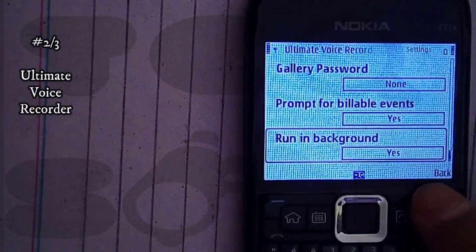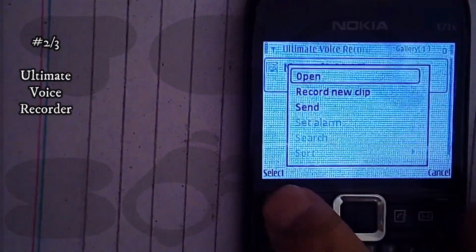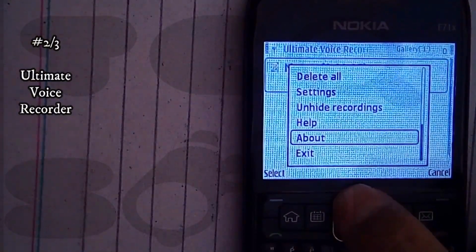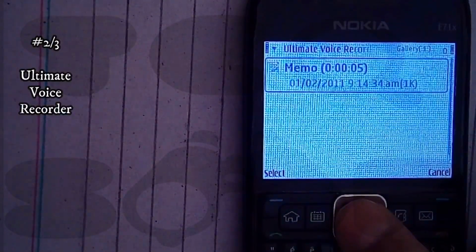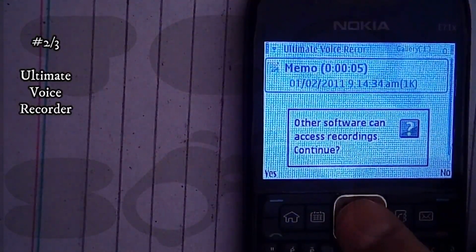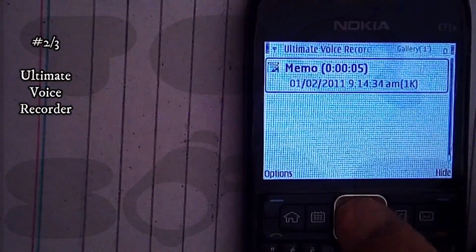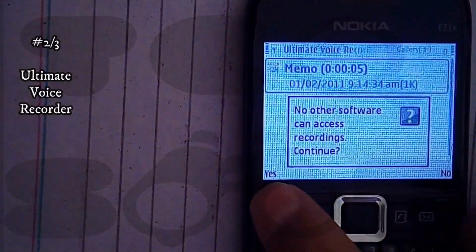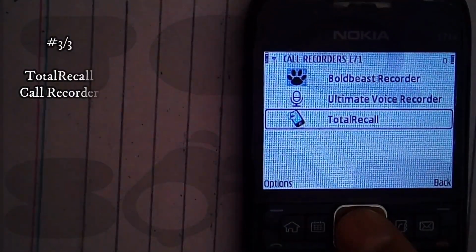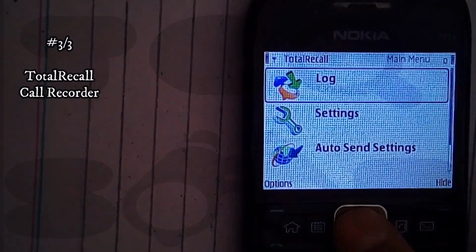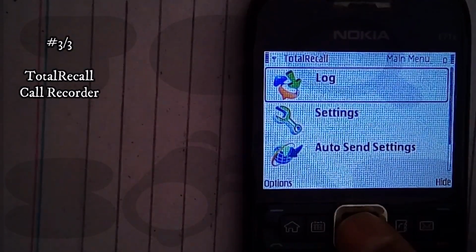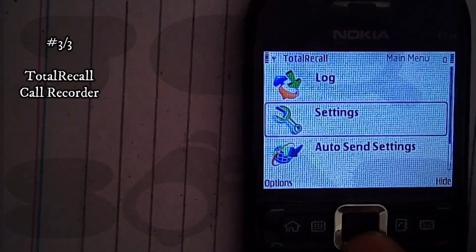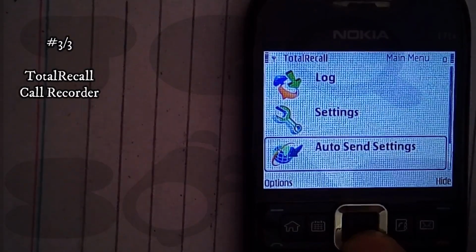You have an option to hide or unhide the recording files from your gallery. The next step that we have is Total Recall. When you open it, you see the options of log, settings, auto send settings, list.